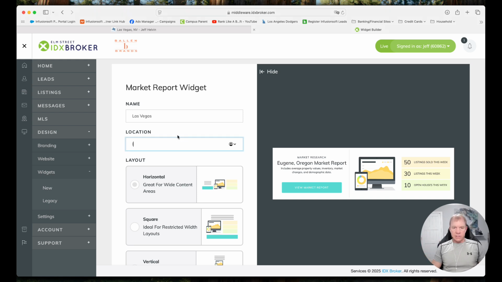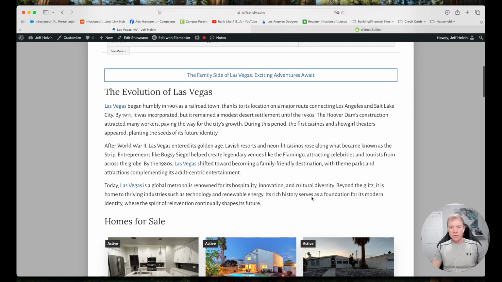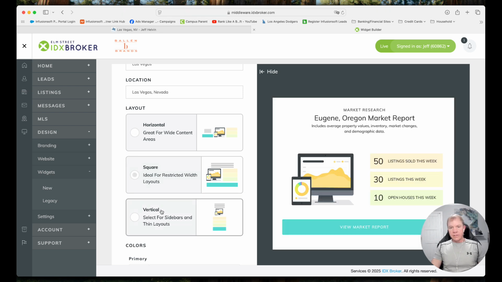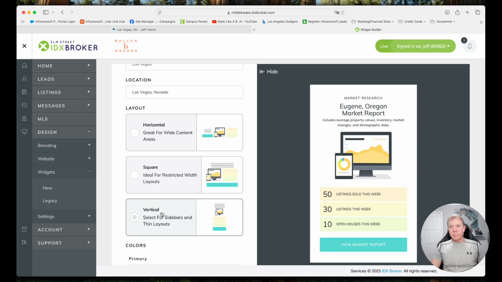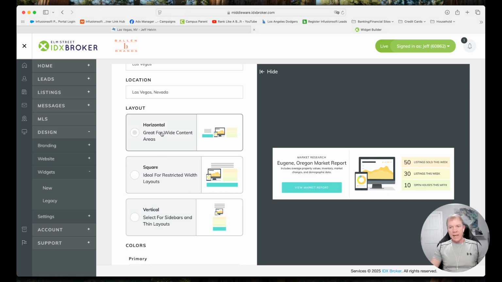So I'm going to start to type in Las Vegas, and you'll see it pulls up my options. This one I'm just doing for Las Vegas, Nevada. Now I'm going to use the horizontal widget because on my page itself, I have more of this horizontal look. There is a square option or a vertical option. You can see how those look. So where you're going to put it might help you decide what layout you'd like. But in my case, I'm going to do the horizontal widget.